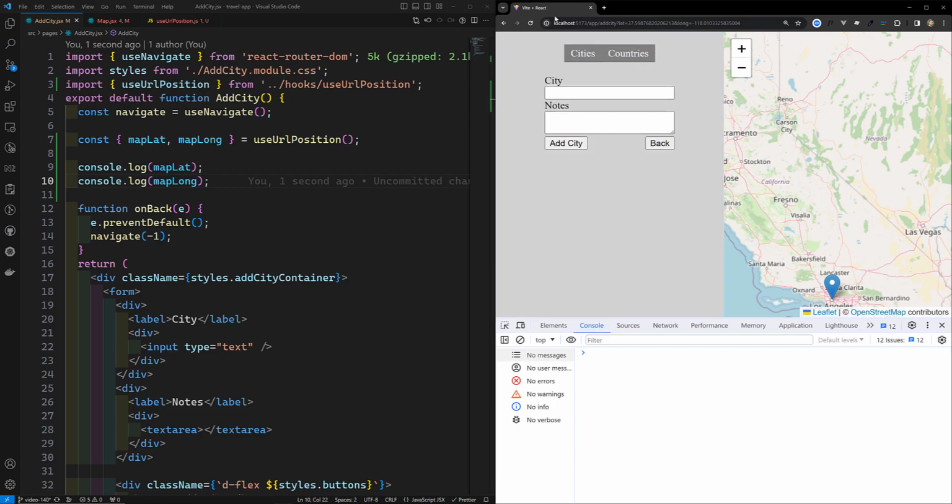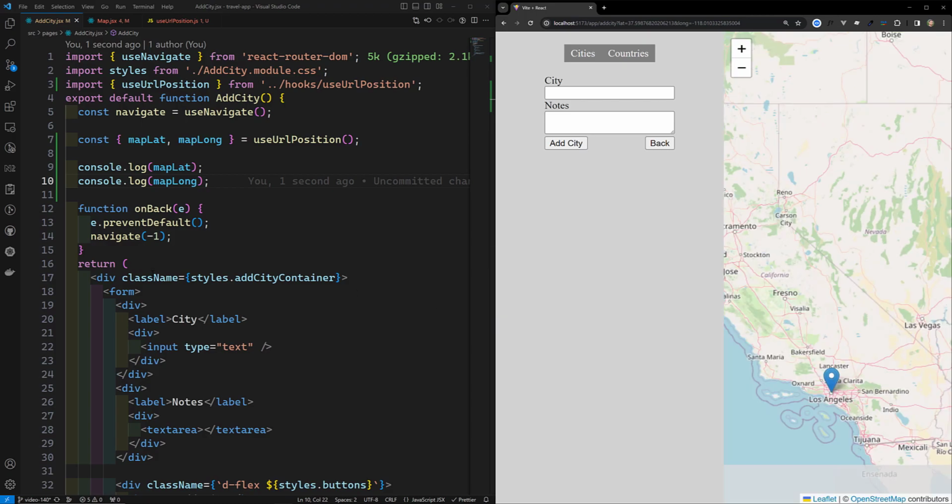I will remove all of this, and if I refresh this page, we need to capture this. Yeah, here we are able to capture the latitude and longitude also. So from the URL search params we are able to capture it. So this is how we convert it into a custom hook. So now we got this add city.